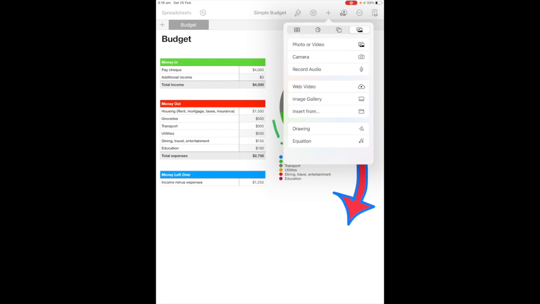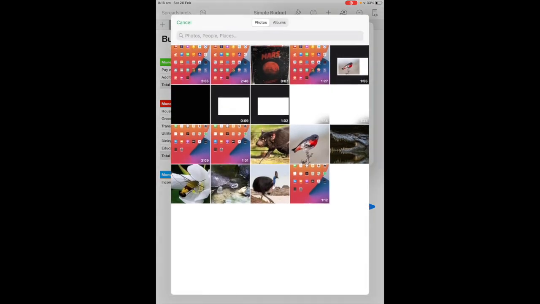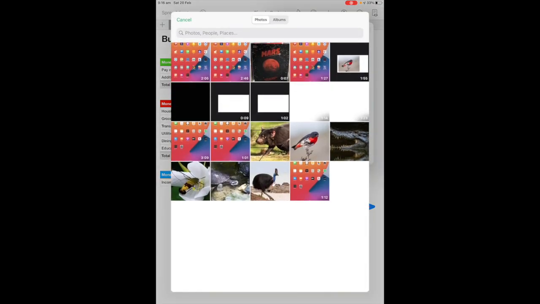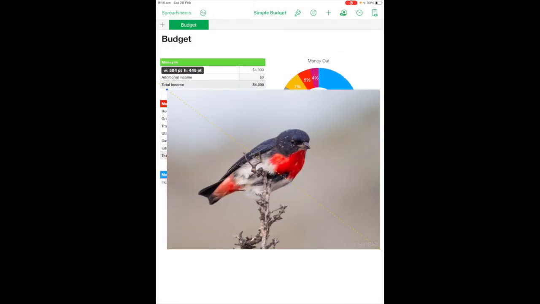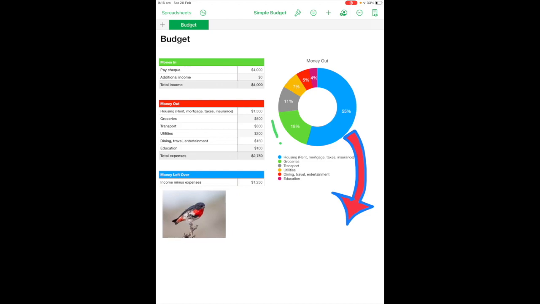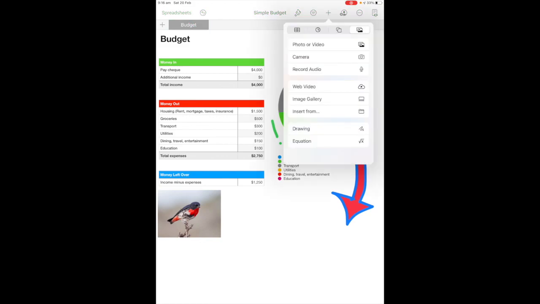in the Media tab. So obviously this first one, photo or video, gains us access to our photo or video library. So perhaps I need to place in a photo that I already had, maybe as part of my explanation for my spreadsheet in front of me. I can do the same thing for a video.